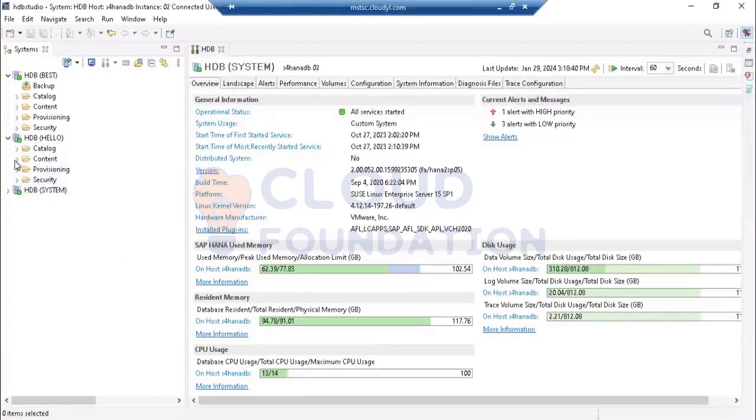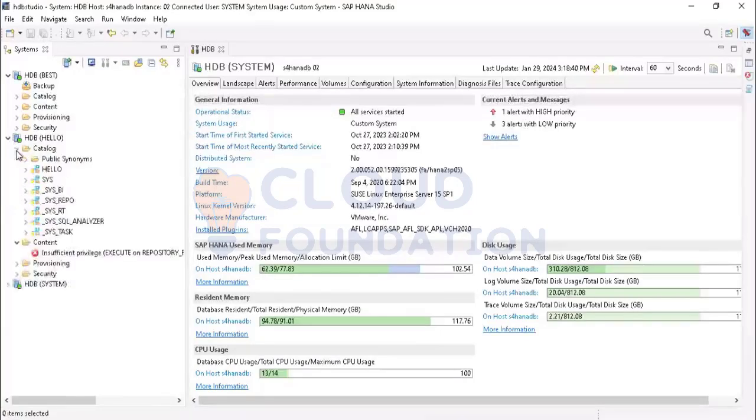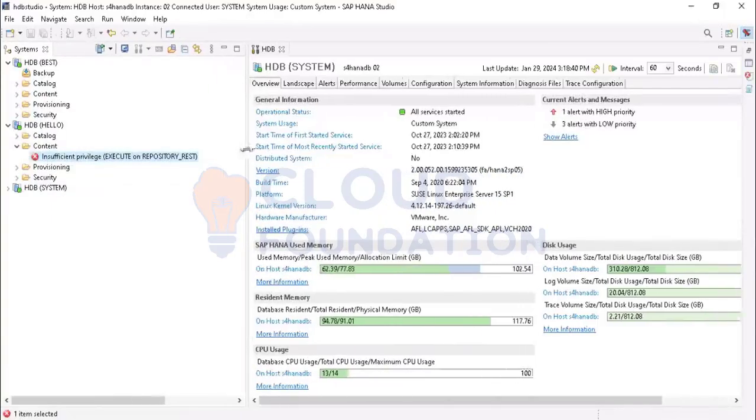By default, earlier you saw that you were able to see all the content. But in order to see the standard content, or your own content, you need to have a particular privilege assigned to you, which I'll show you: repository underscore read. SAP itself is asking that you need this repository privilege in order to do anything. Let me assign that repository privilege.